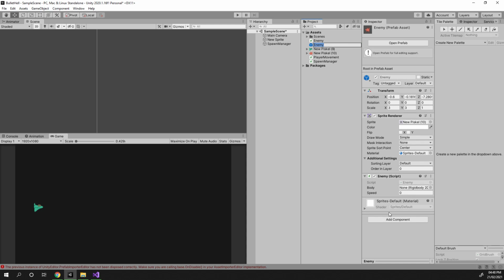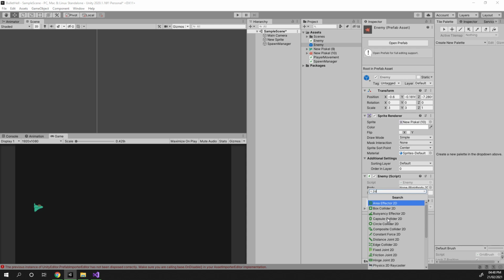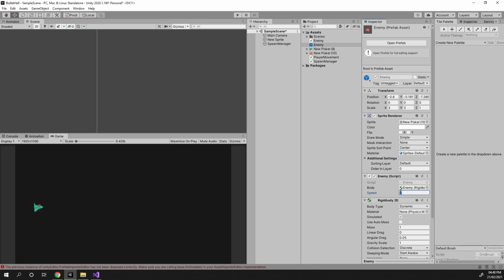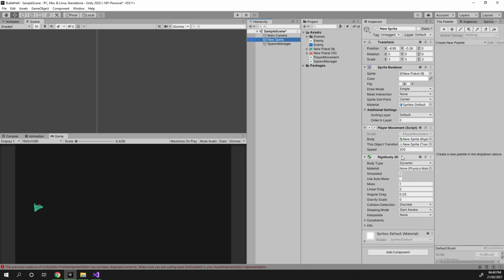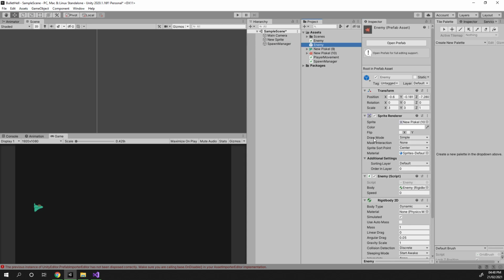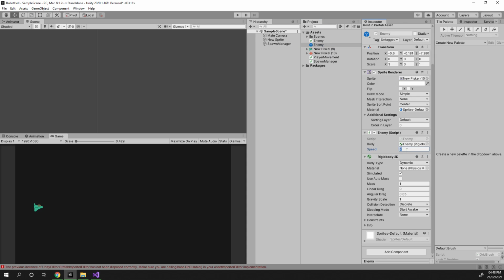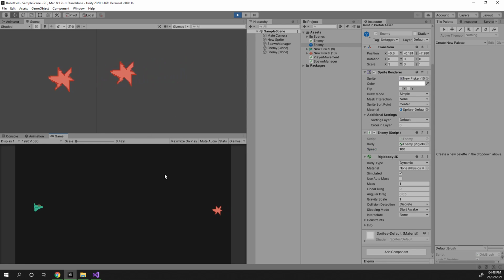So we can go ahead and add the 2D rigid body. What was it? It's Rigidbody2D, isn't it? There we go. Drag it in, set the speed. Well, if our character moves at 200, then perhaps our enemy should move at about half that speed. So we'll set the speed of the enemy to 100. And now, hopefully, whenever we spawn in our enemies, it will just start moving across to the left.